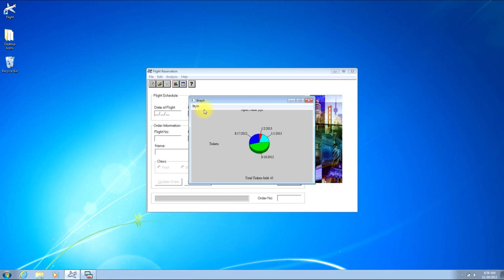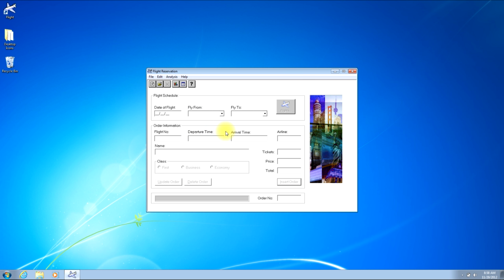Let's now click the word Style on the menu bar again. We'll now click the fourth button, which is the Exit button. Once we do that, it will then close the window.